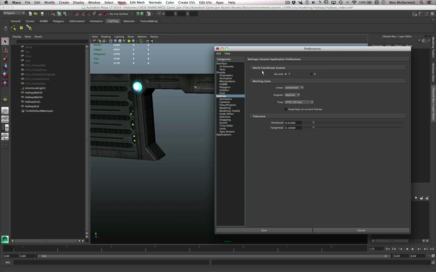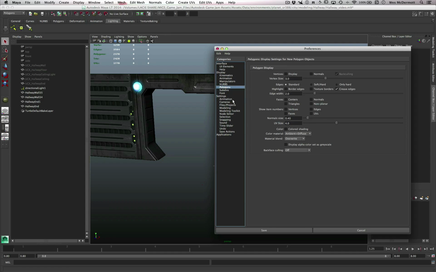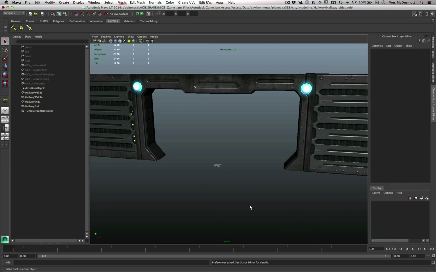Also, the world coordinate system is set to up axis Y. That's by default, which matches Unity. So that's really nice. And then we'll come over here to polygons and our edges. What I usually do is set this to soft and hard. So with this set to standard, let me just show you what this does.